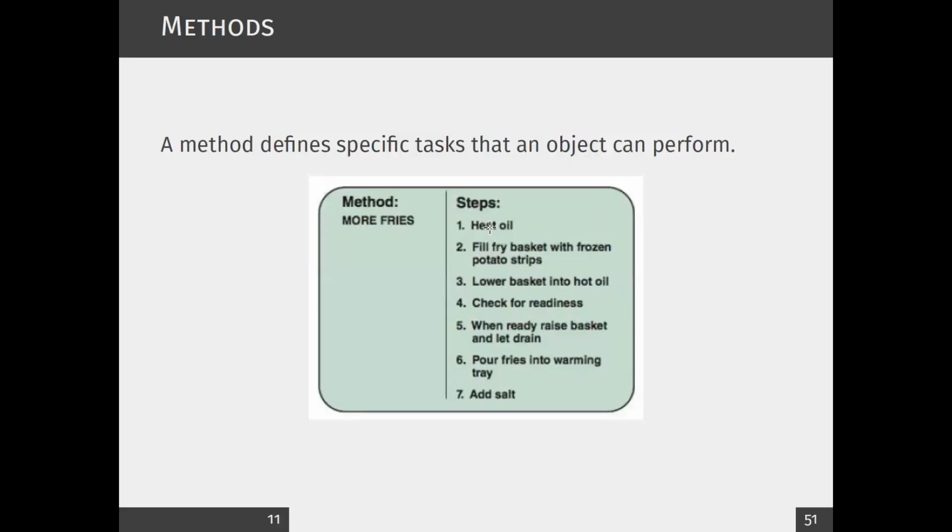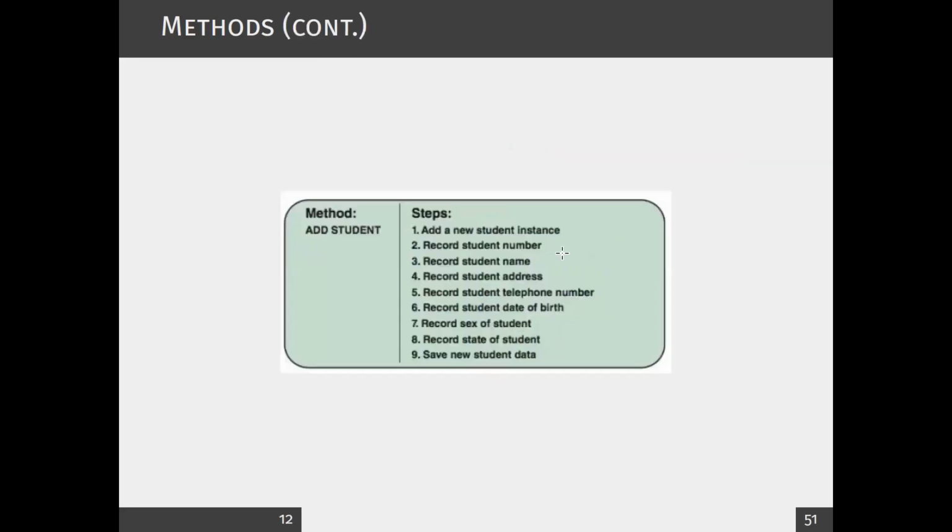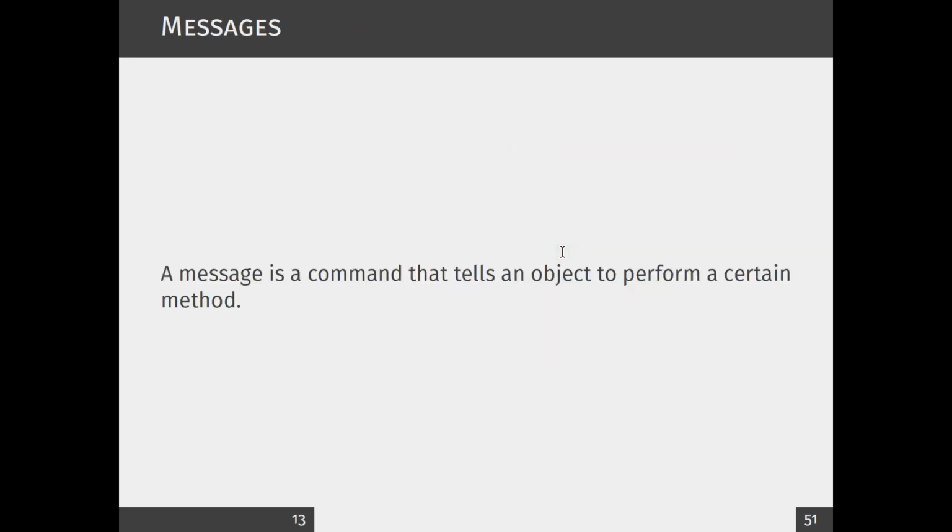Now, when we have methods, we talk about some specific task, and depending on the method, there could be a set of steps that we have to follow within the method, which we describe, right? So here is another example of a method.